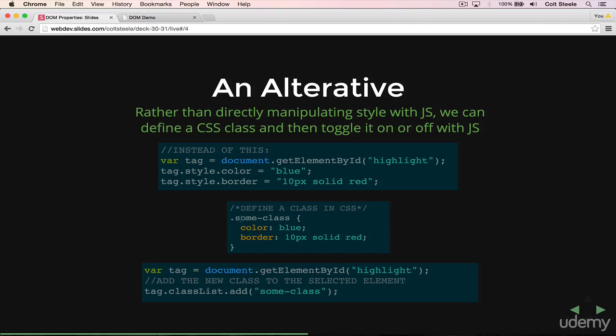So this is not a good name, .SumClass. SumClass is changing the color to be blue and border 10 pixel solid red. Then all I have to do is select my tag and then tag.classList.add SumClass. And that will give my tag with the ID of highlight a new class called SumClass, and all of these styles will be applied.